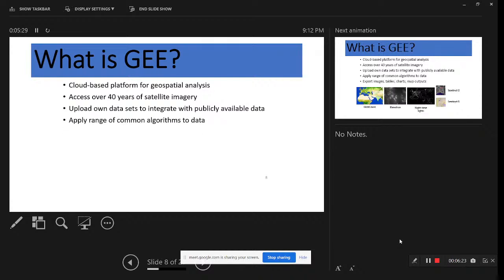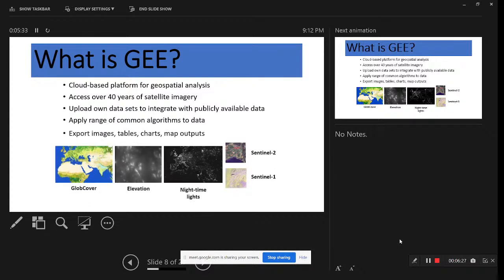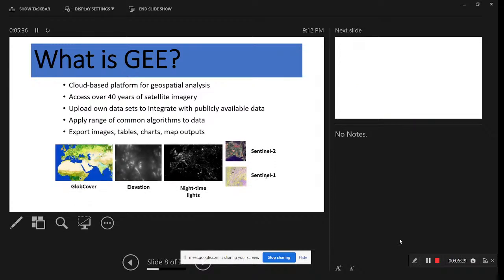And you can easily apply different types of algorithms to your data. And finally, you can easily export the map in TIFF format. You can export different types of time series charts, different types of CSV files or CSV data, and different types of satellite images. So we can easily export and use the data in our research paper as well as our presentation work.